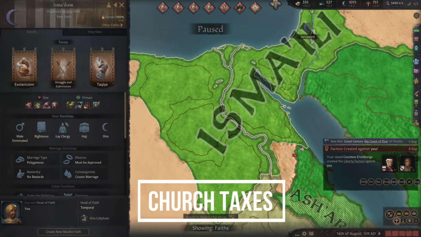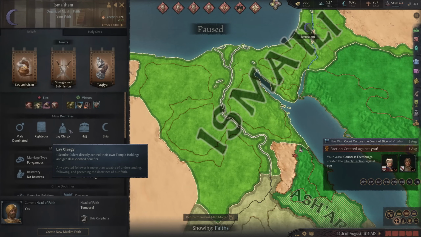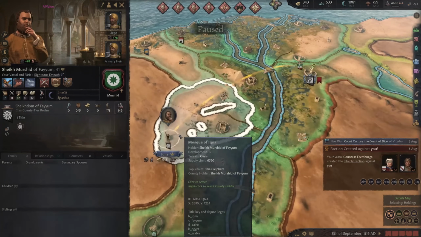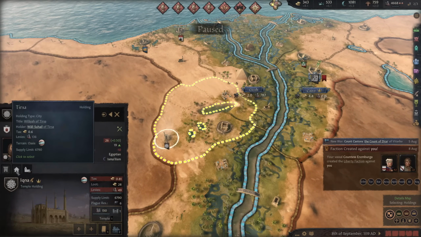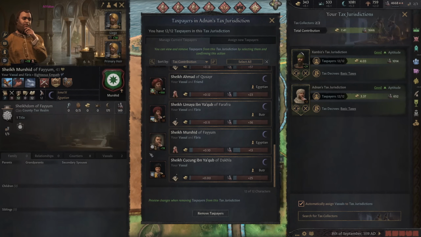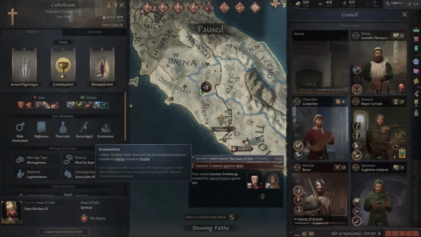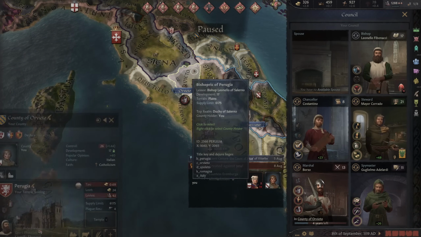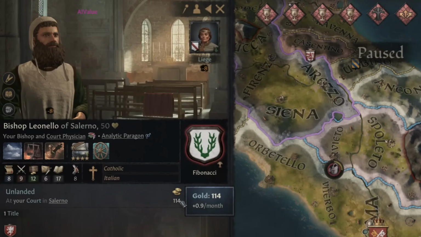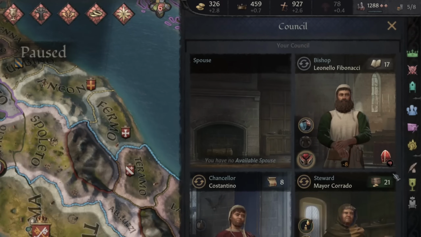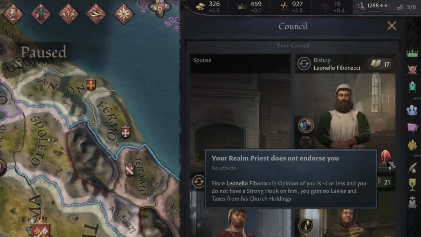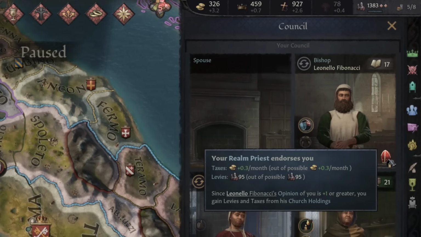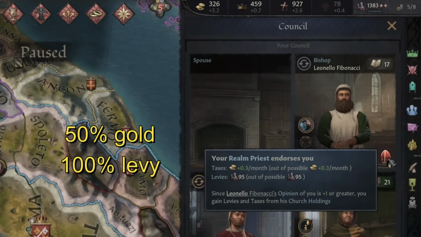For church taxes, if your faith has lay clergy, then they will just emulate whatever government type you have. So if I'm clan government, then your vassals who hold only temples, like this guy here who mainly holds this temple, will just be treated as normal clan vassal taxation. However, if we have a theocratic faith like Catholicism, your realm priest is going to lease all of the temples inside your domain. These form the church taxes that he collects. These church taxes are purely gained based on your opinion with him. You get nothing if you're at 0 or below, versus if you have at least 50 opinion, you will get the max amount, which is 50% of his gold and 100% of his levies.